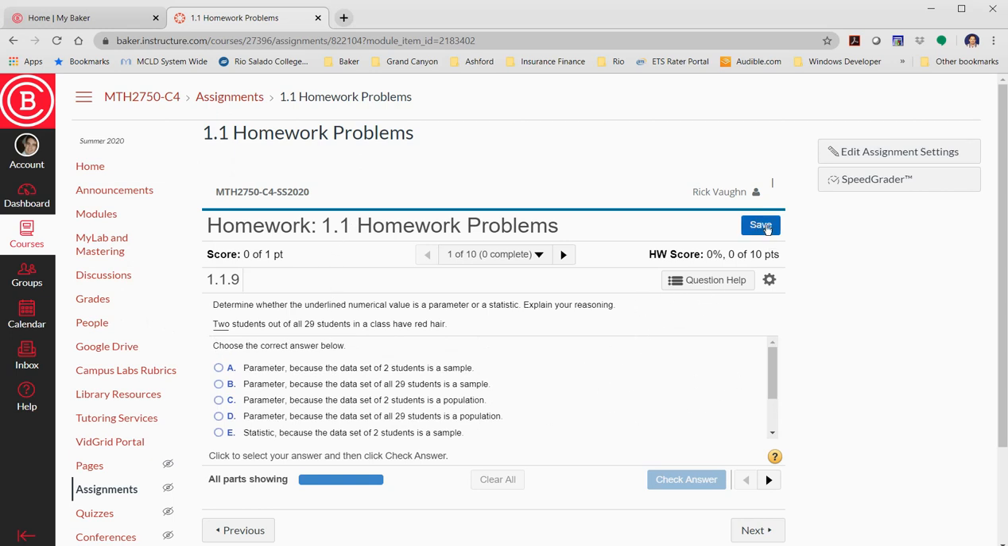When you're done, you can just save it. You can always come back to it, and then that score will automatically update into your Canvas. But it doesn't always populate right away. Sometimes there's a little bit of a delay. So when you finish it, your grade over in Canvas might not reflect it until the next day.